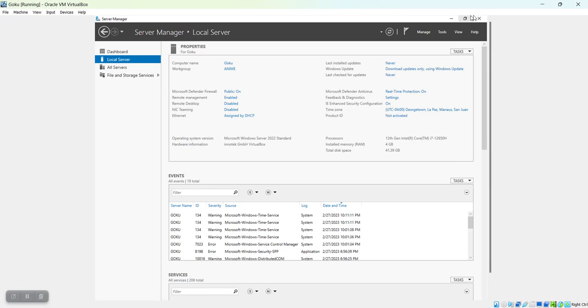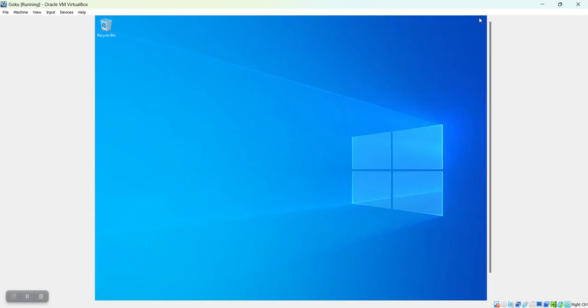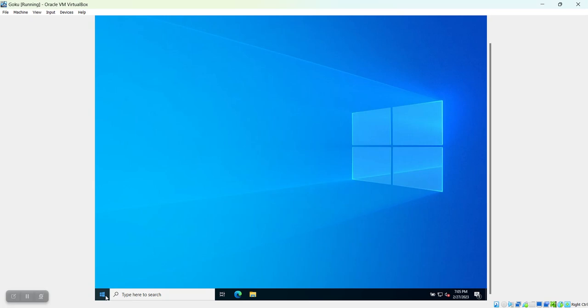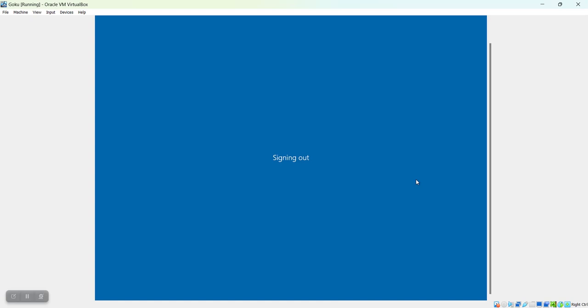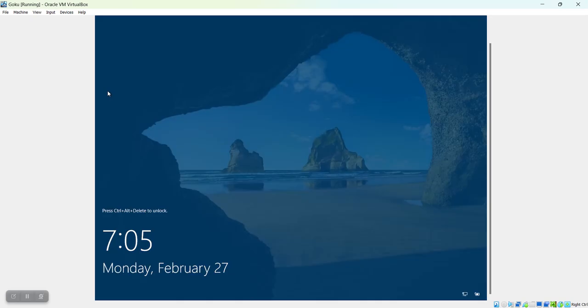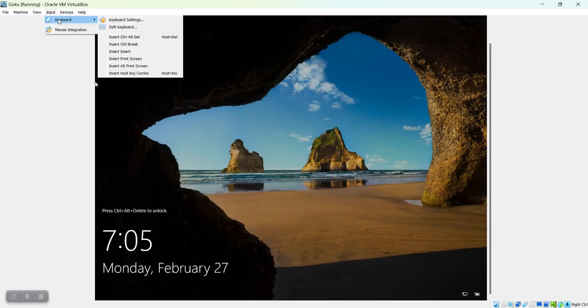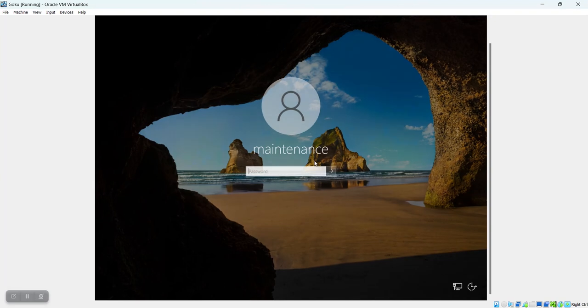Then you want to come in here and close your server manager, sign out, and capture the screen after you've logged out. When you sign out and then issue a Control-Alt-Delete, you'll see maintenance and you don't see any administrator or guest shown. That's what we want. So that's the other screenshot you'll capture.